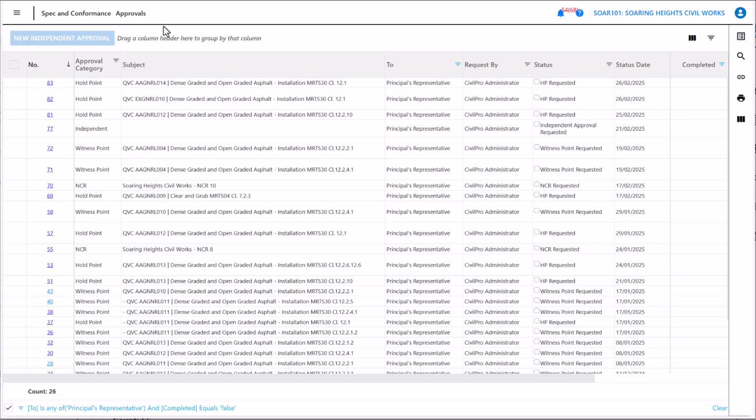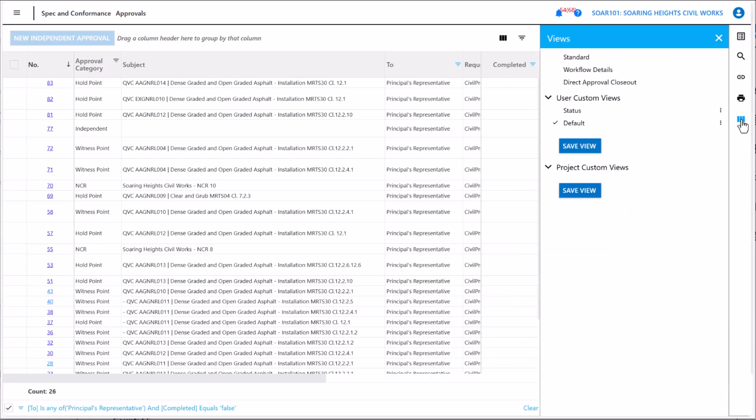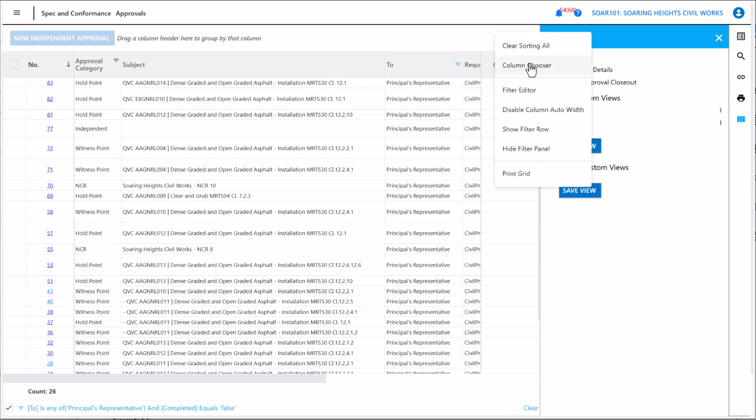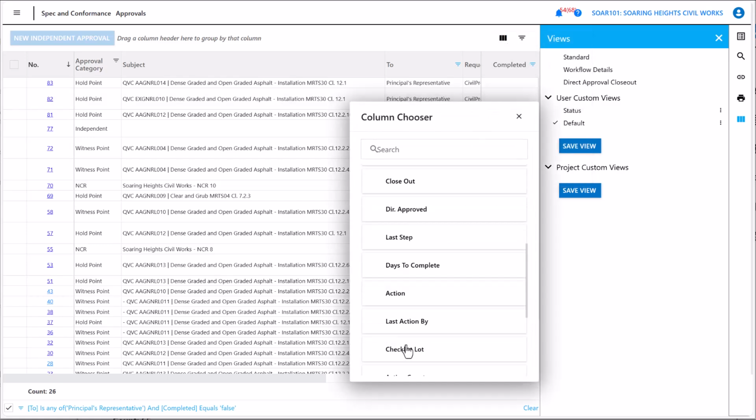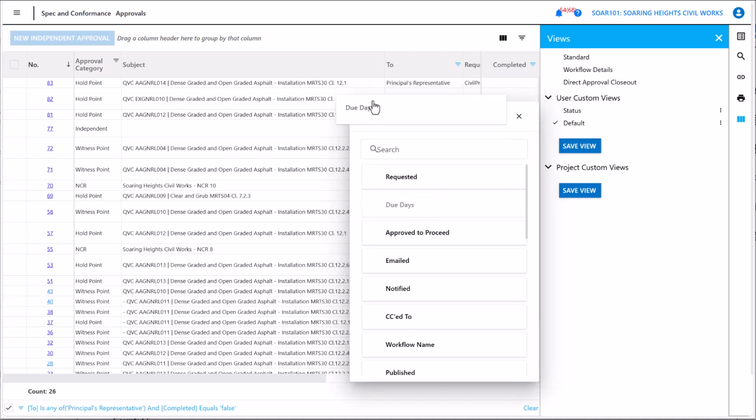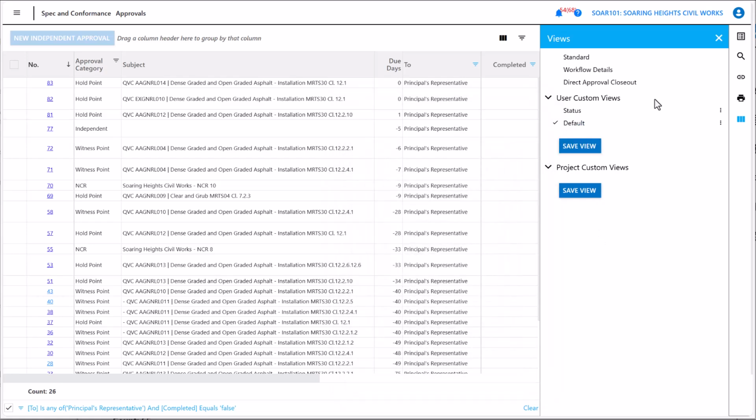What I can do with this view now is click on the view settings here and save a view. In this view, if I save it as default, whenever this register loads, these filters will be applied. So feel free to set up filters as you wish. You can add further information by just dragging and dropping columns in as you wish and resizing. Once you've got the view that you want, you save that as default.